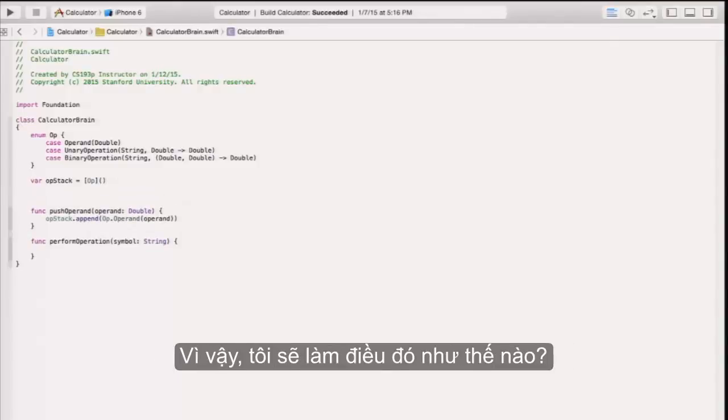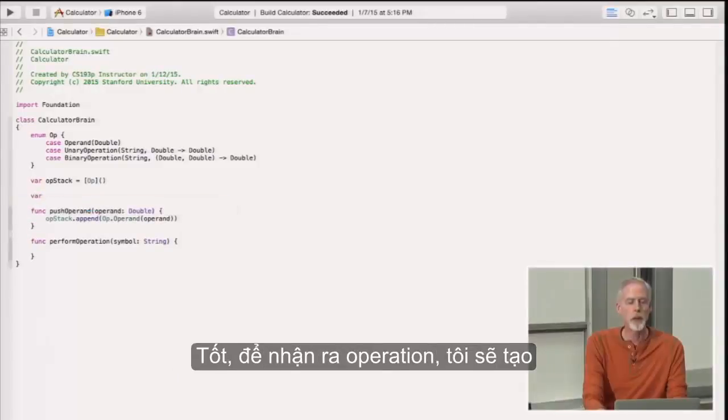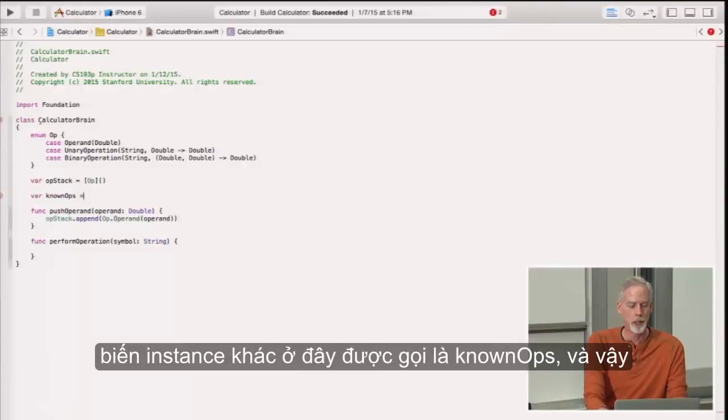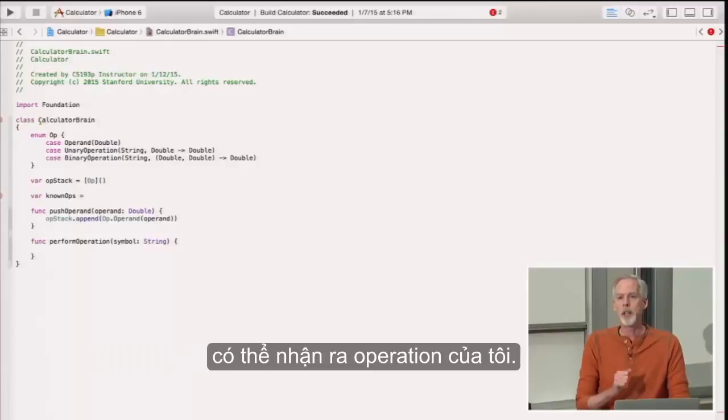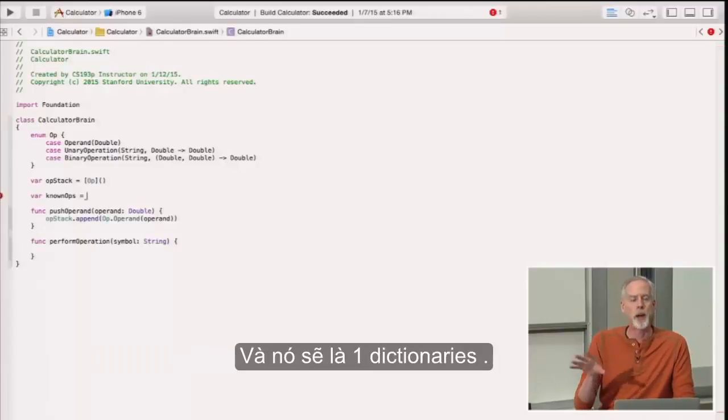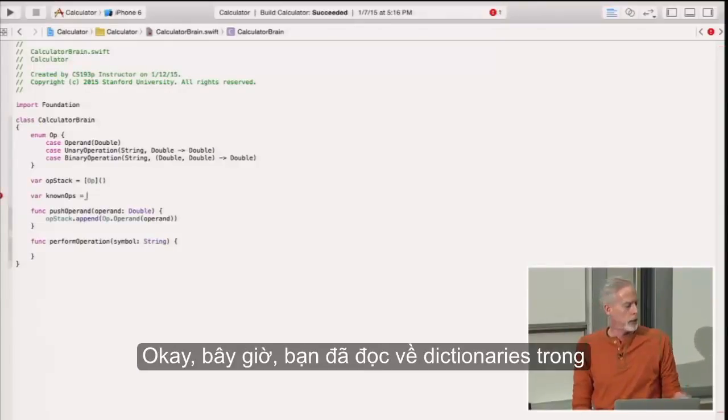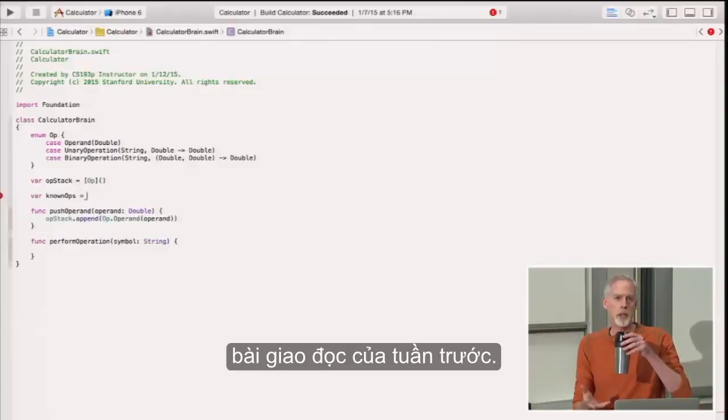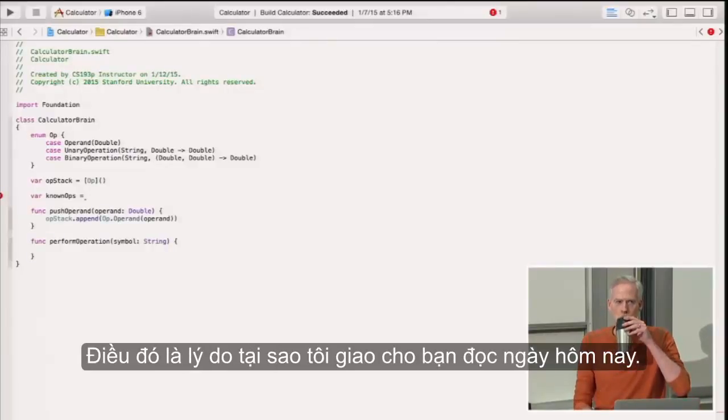Well, to have known operations, I'm going to create another instance variable here called known ops. It's my known operations. And it's going to be a dictionary. Okay, now you read about dictionaries in last week's reading assignment. That's why I have the reading assignment due today, because then I can know you've read about them. I hope you have.